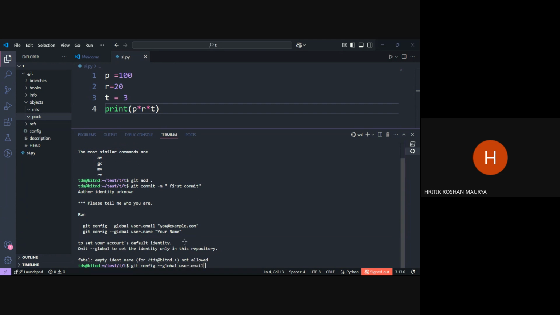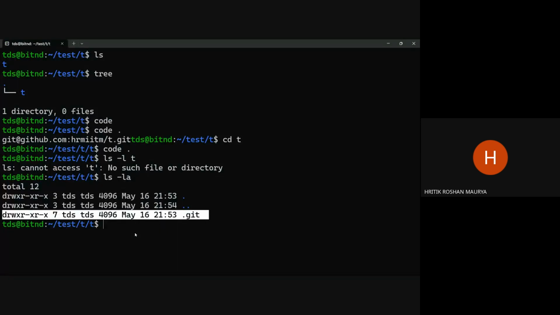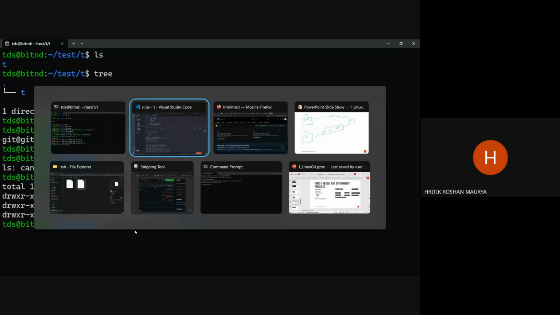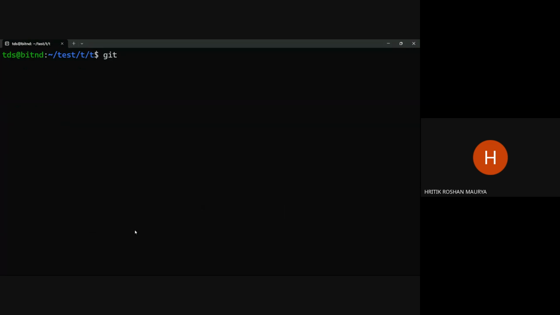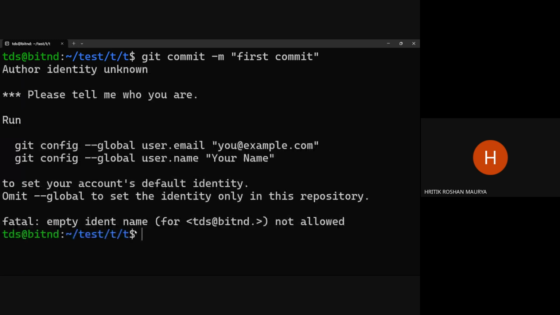user.email. I think my screen is not clearly visible, so I can write the same thing here also, where it will be more visible to all of you. If I write git commit -m first commit now, it will give an error saying I need to configure things. I can copy exactly the same thing. Just read it, don't bother what happened. It is saying, please tell me who you are. So I am telling it who I am.